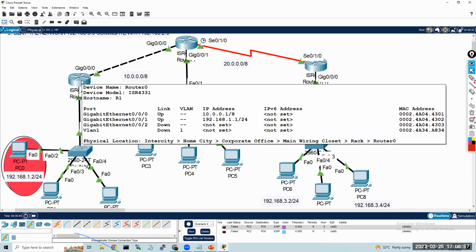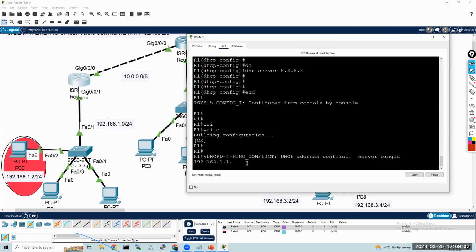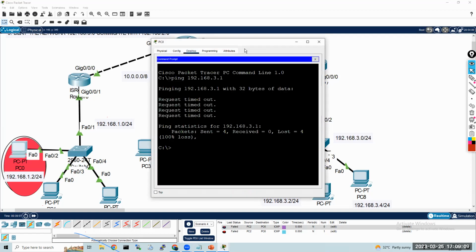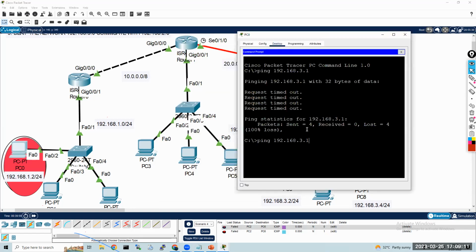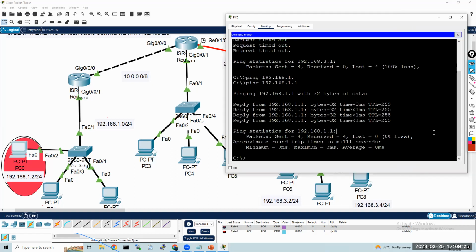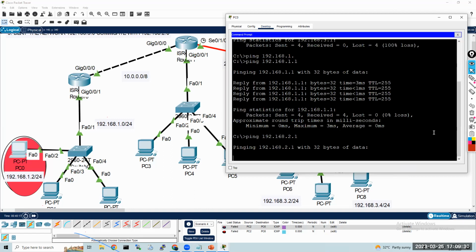Can we run a trace route to see the hops, to see where it's failing? From where? From the PC? Let's say I can reach 1.1, which is my gateway. Okay, so I can reach that now. I can reach up to 2.1.